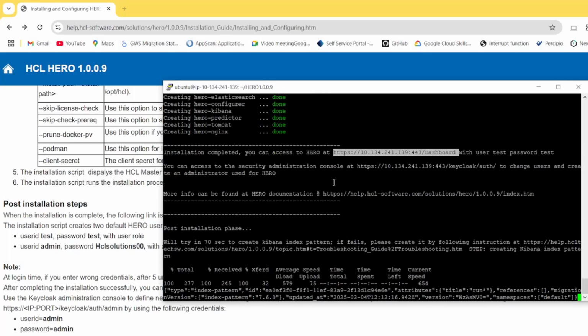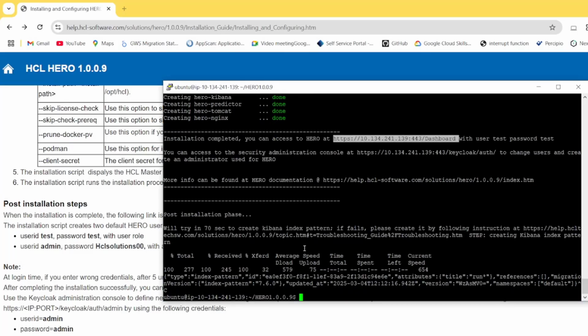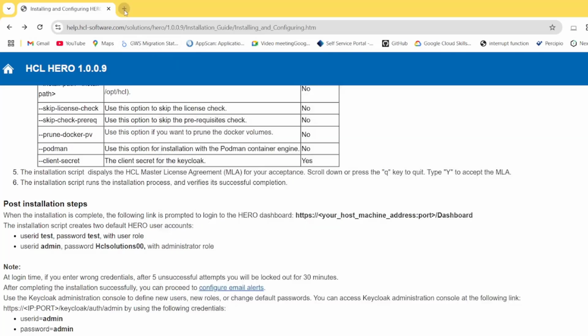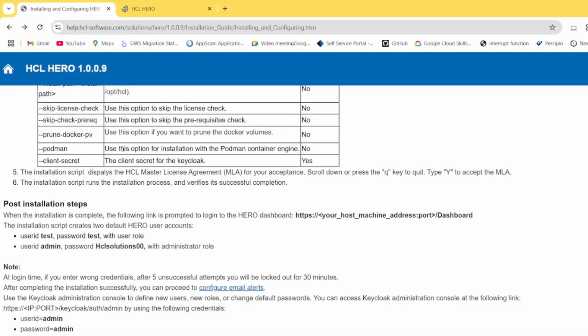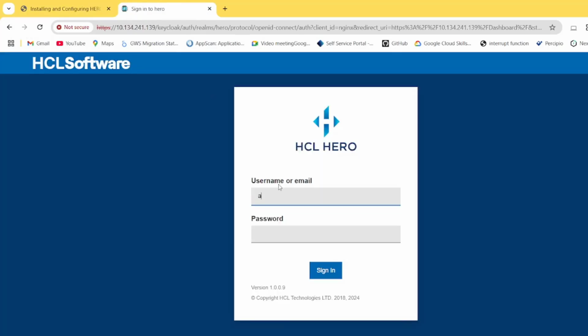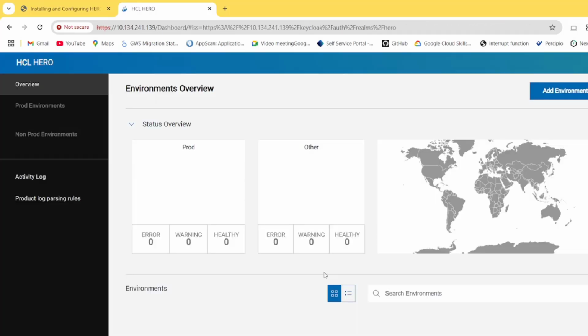See here, I'm copying this one. Okay, it's done. I'm opening the link. Oh, great, we are able to see our UI. I'm copying this password here. Okay, great. So I'm logging in as admin, and I'm giving that password. Okay, good. So we landed on our SCL hero. We have successfully installed our hero.